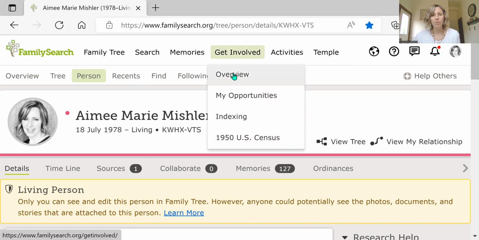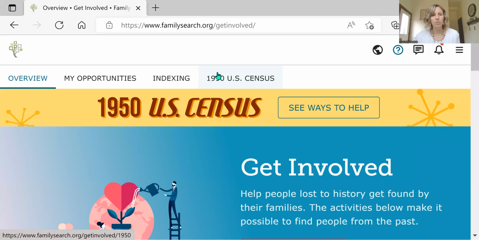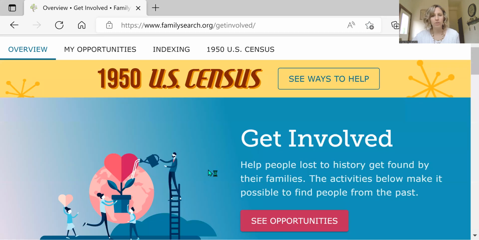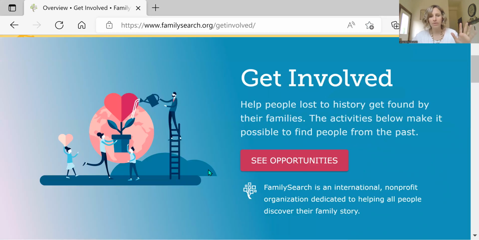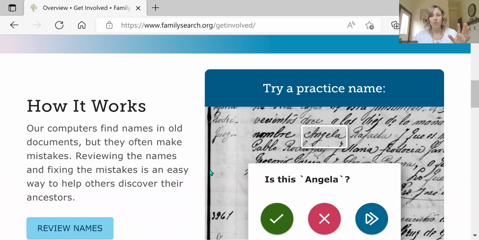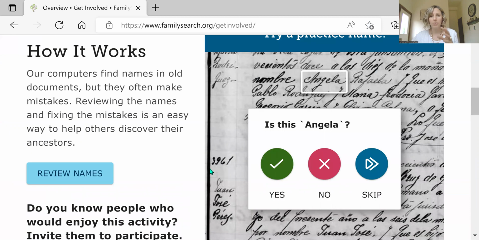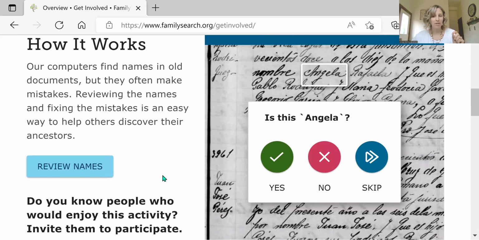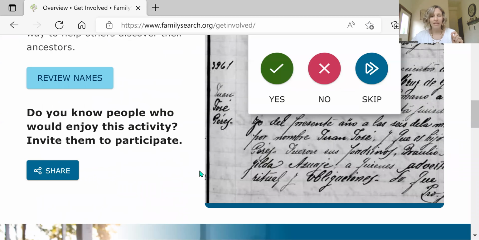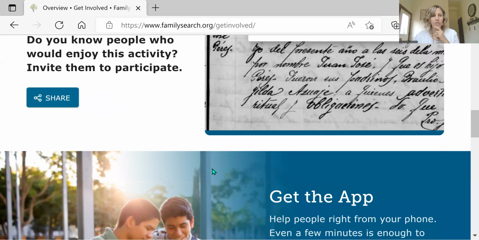You can look at an overview. I'll just show you really quick what these different tabs will do. So here's an overview of things that you can do to get involved. 1950 census going on at this time. And you can practice. I think that's pretty cool that you have an opportunity to practice without it being something that's permanent. And then it shows you how you can get the app, which I think is helpful.